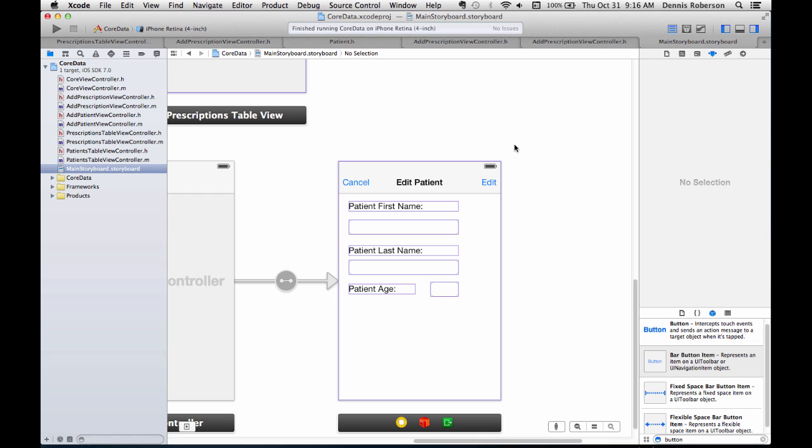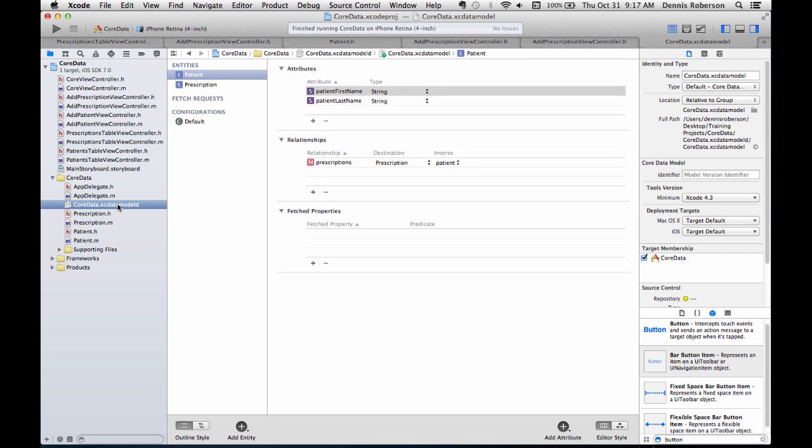Okay, next up, recall that we've added a patient age field. So that's going to require that we go into our data model and make a change there. So let's open up our CoreData folder, and we'll go to the data model. And we need to go under the patient entity and add another attribute. And we know how to do that from our previous videos. We just click the plus sign, and we're going to call this patient age.